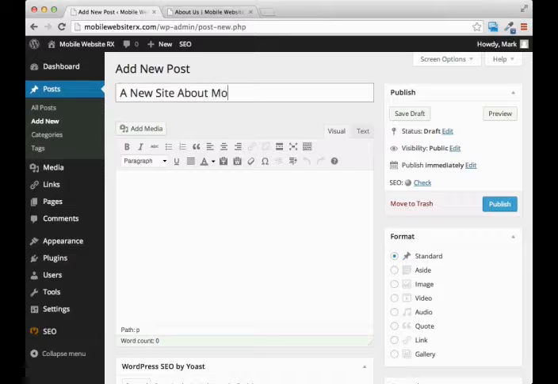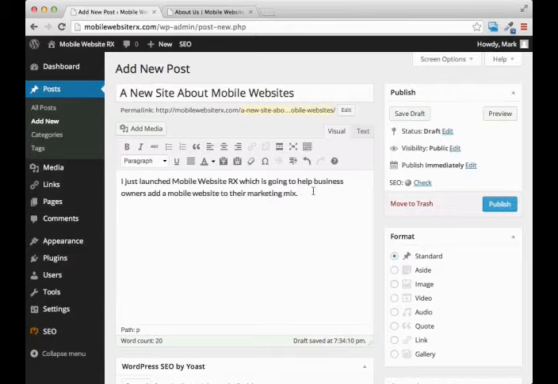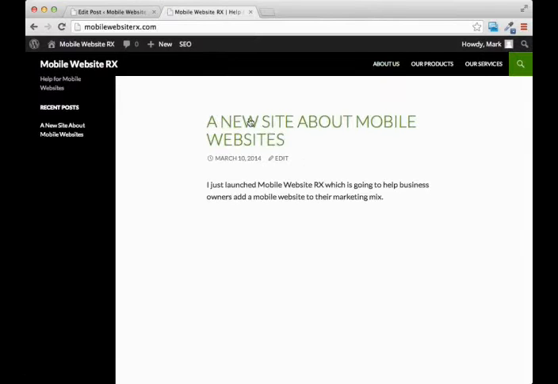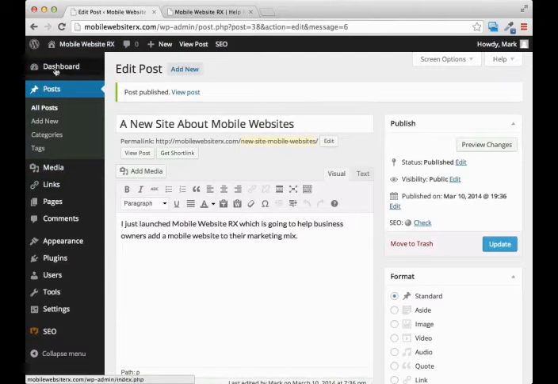So we'll go ahead, we'll add our first post here. And a new site about mobile websites. And then I can go ahead and add in a whole bunch of different content about mobile websites in this post. Okay, so we have just a little bit of content right here. And then when we go ahead and publish this, and we'll go ahead and look at our website, we'll see that it's now on our website as a new post. So you can see this new post has shown up on here, and then we can also see it over here in the left hand side of the site.